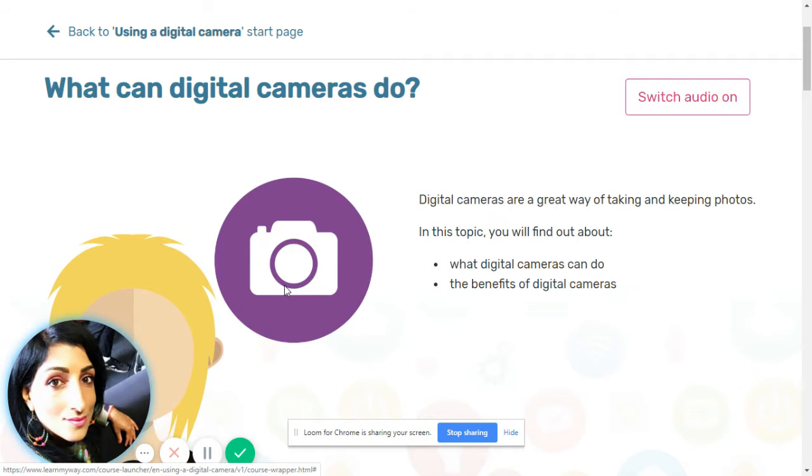What can digital cameras do? Digital cameras are a great way of taking and keeping photos. In this topic, we'll find out about what digital cameras can do and the benefits of digital cameras.